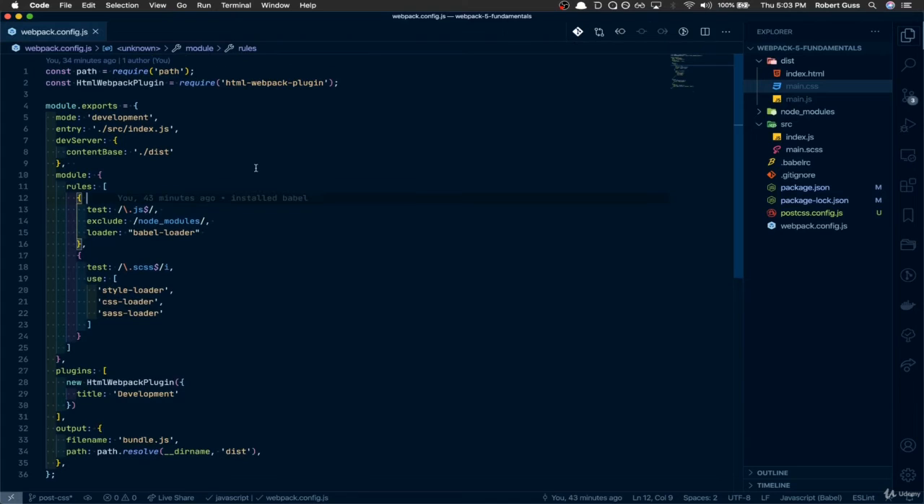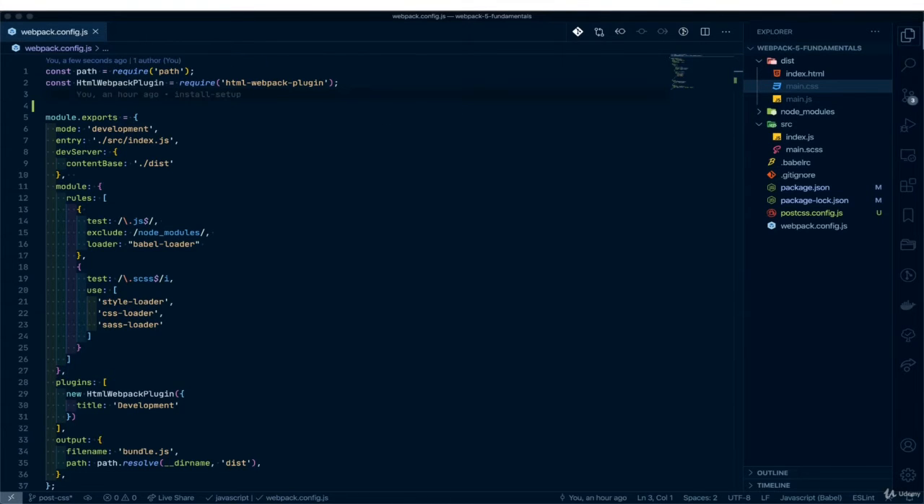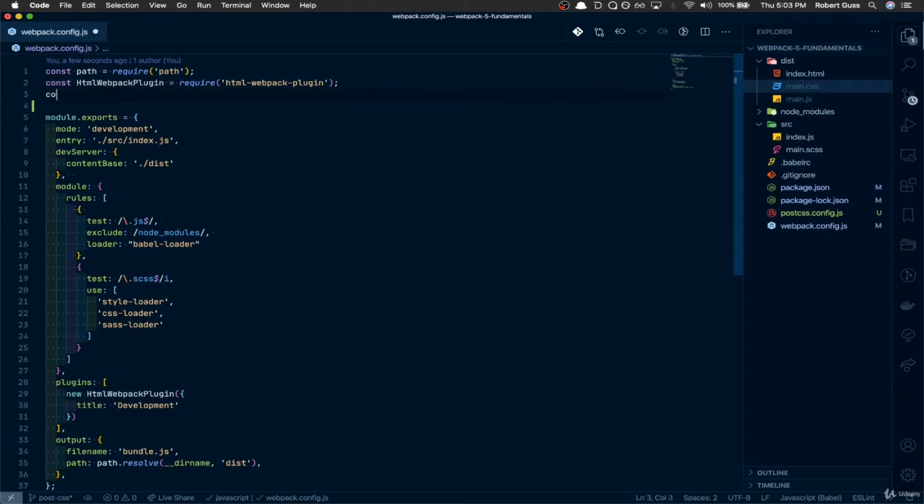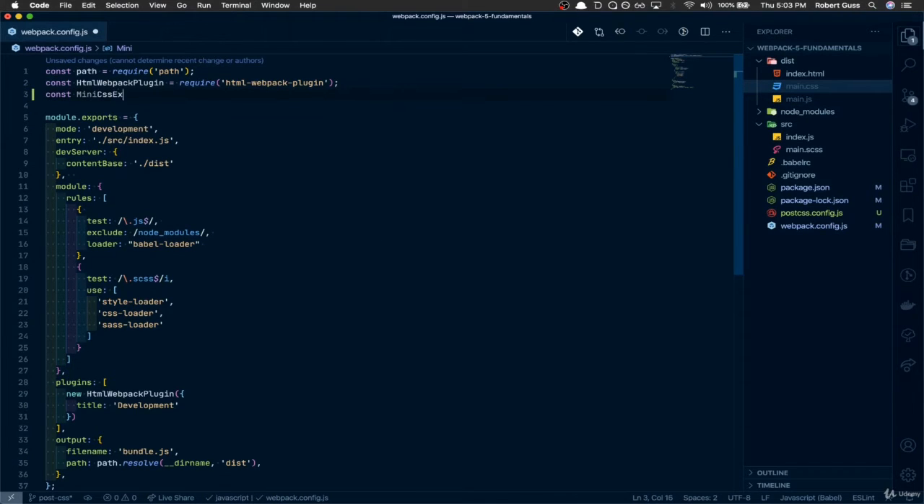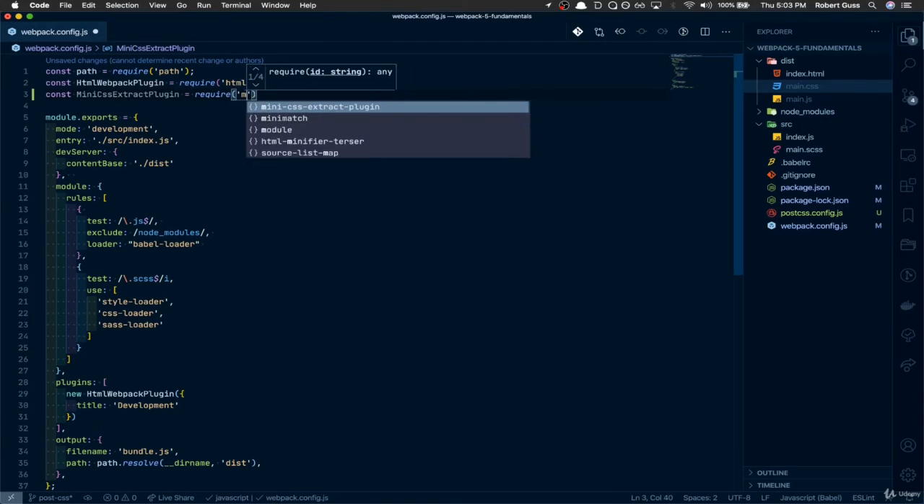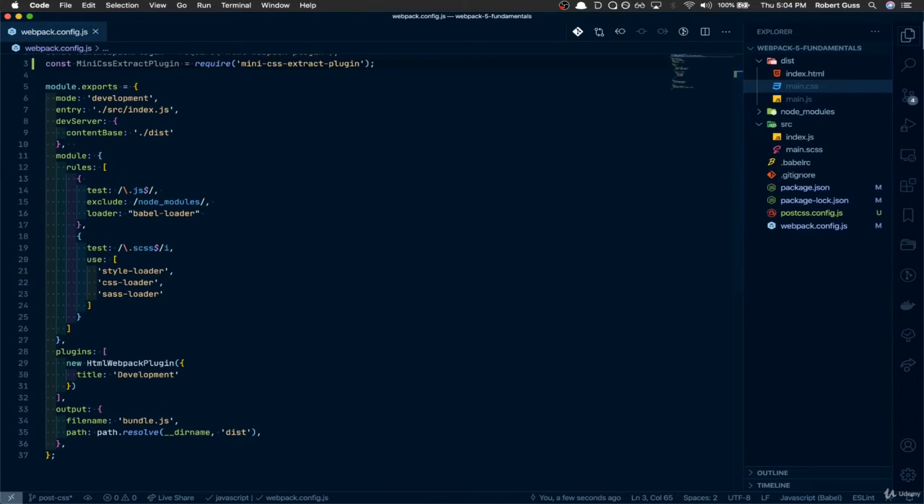So we need to update our Webpack config. So first thing we need to do is include that mini CSS plugin that we just installed. Mini CSS extract plugin. Cool. And then we're going to update our loaders a little bit.